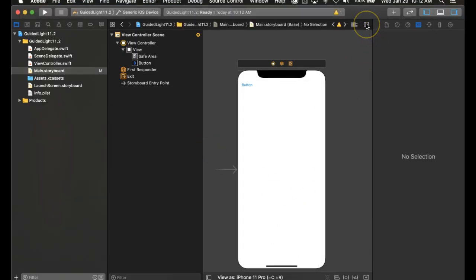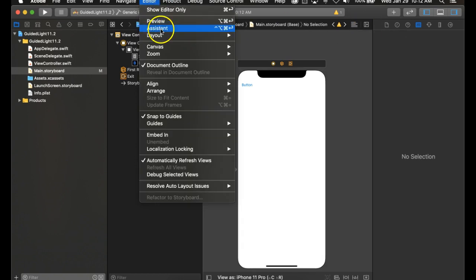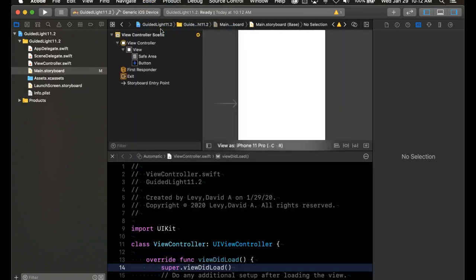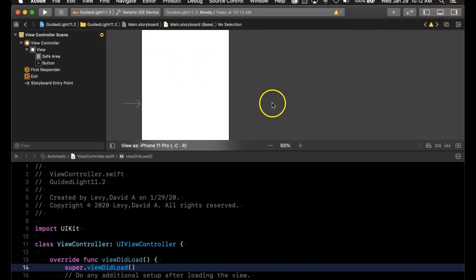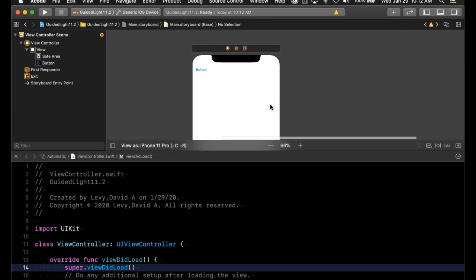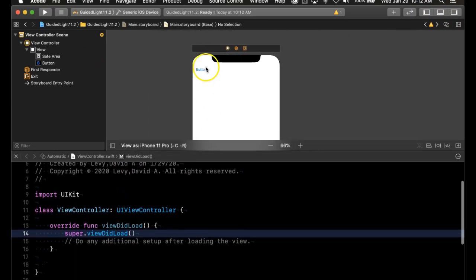There is an editor here. You could add it this way, or you can go up here to Editor Assistant. And you see mine splits it vertically. Yours might split it horizontally, left and right. Either way is fine. I like to minimize the side windows when I do this because it just gives me more space. And then you'll select the button that you want to connect to the code.